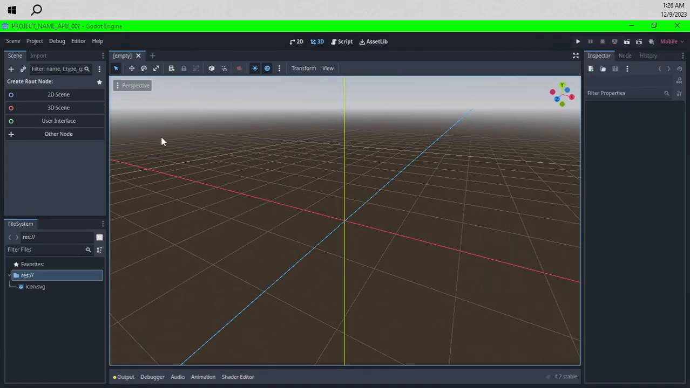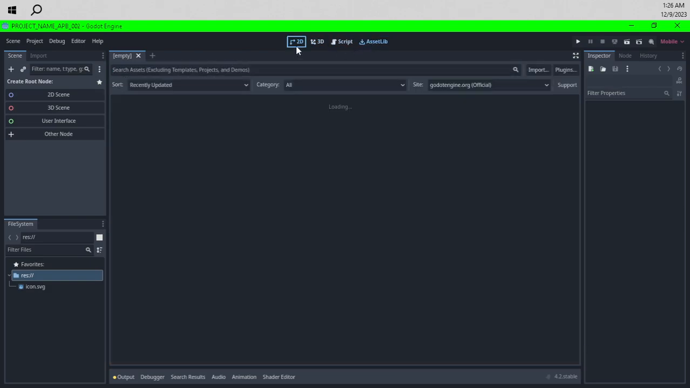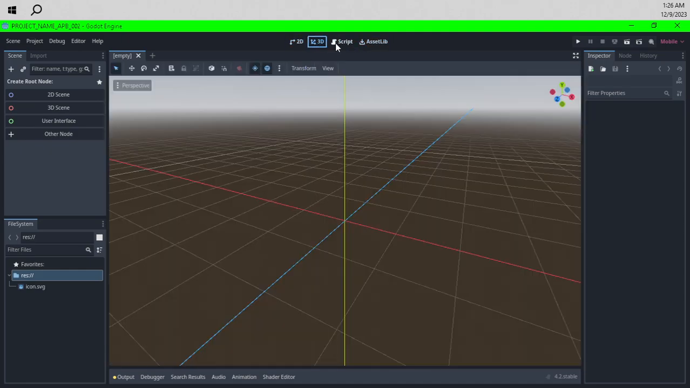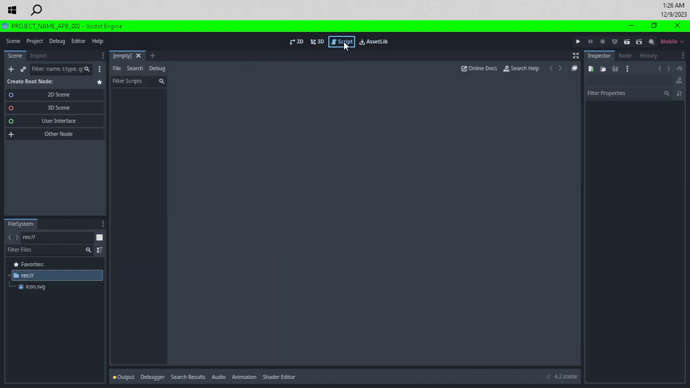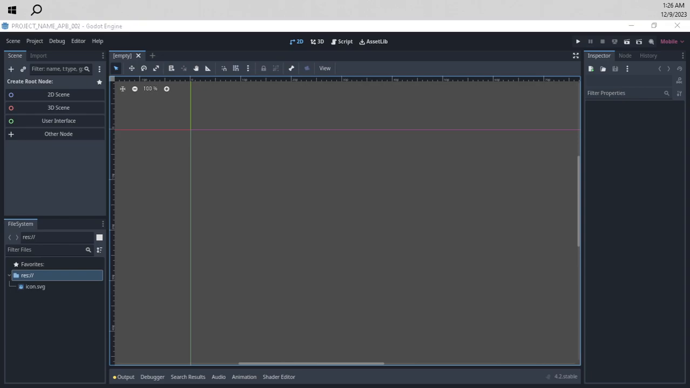Okay, so now that we have this project, we know that we want a 2D scene. So right here we have the 3D view, we have some type of script view, we have an asset library, and we have a 2D view. So like up here, right? 2D, 3D, script, asset. Okay, so we're going to make sure that 2D right here, we want that highlighted. And then also, do I have this on screen? Yes, I do. So 2D right here is highlighted.